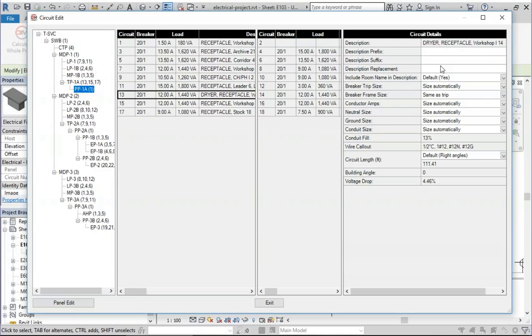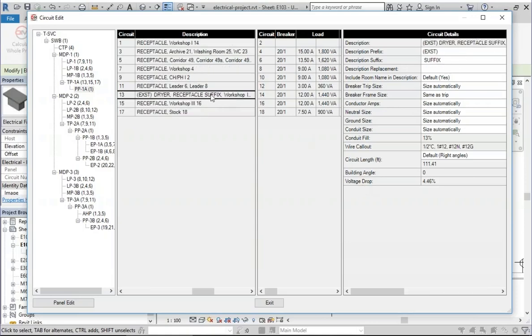There are times, however, when at the circuit level you want to make some change. For example, this description is starting to get long. We've got dryer receptacle workshop 14, so it's getting longer than it needs to be. We've got these description settings here that we can use to update that. If we want to add additional information, we could. So maybe we want to say this is an existing circuit. We could do something like that. And so now we've got a value at the beginning of it. We can also do a value at the end. And that just goes here at the end. You can hardly see it, but there it is. It goes at the end before the room names still.